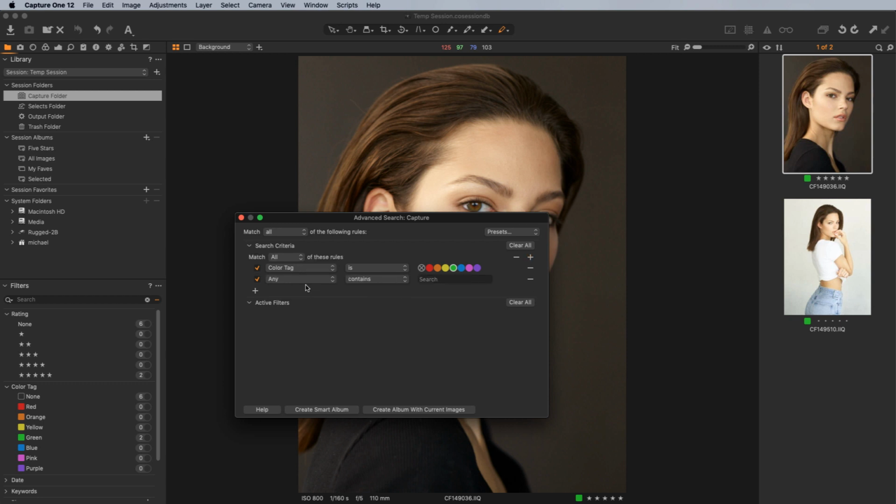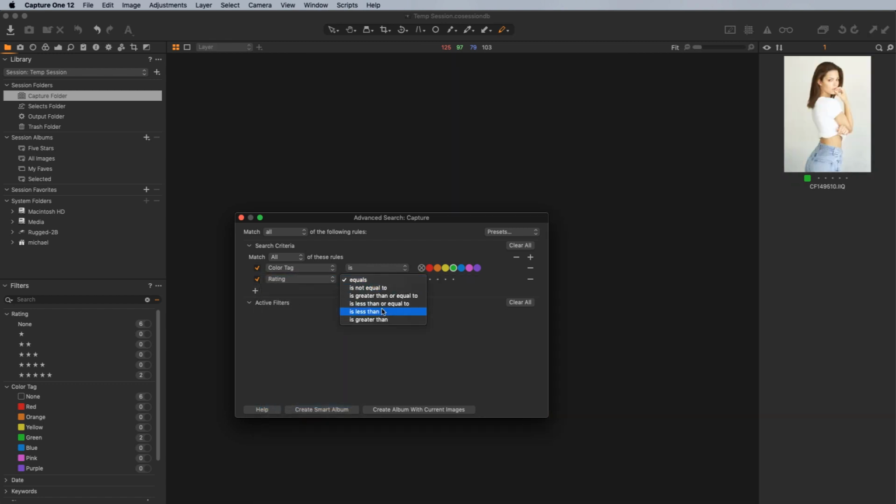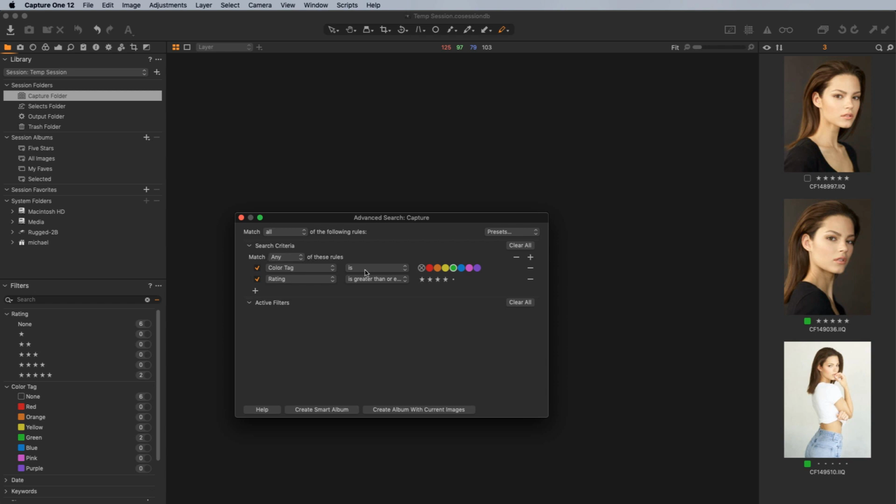So I can click plus here, and I can say where the rating is, for example, greater than 4. So if I've rated it over 4, it's also going to include it. And what we need to do is match any. Because if I match all, then I'm basically saying that I will only show what is greater than 4 stars and is green. But if I want to see one or the other, I have to say match any of these. So it's basically saying if it's green or if it's over 4 stars, or I can keep adding criteria if I'd like to. And I can also save this. If I like this preset, I can go save search preset, and that will save it for me, and it will be displayed in here.